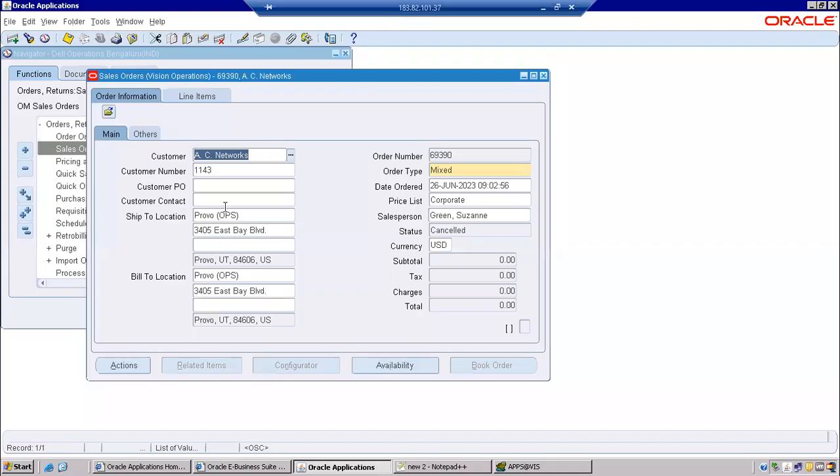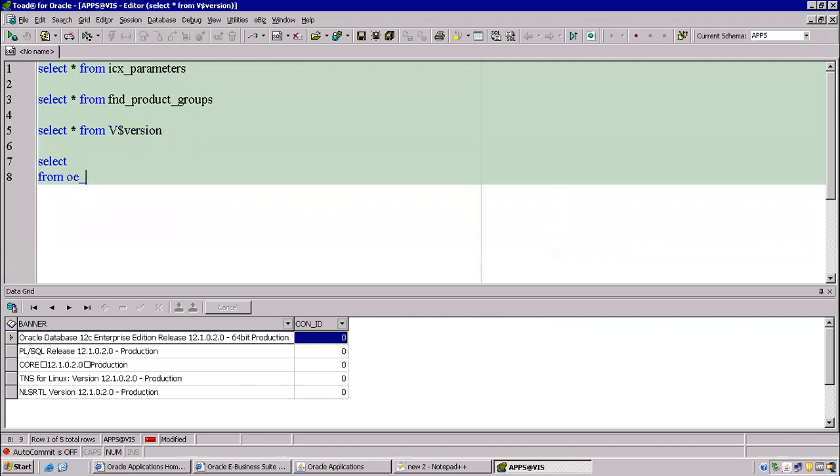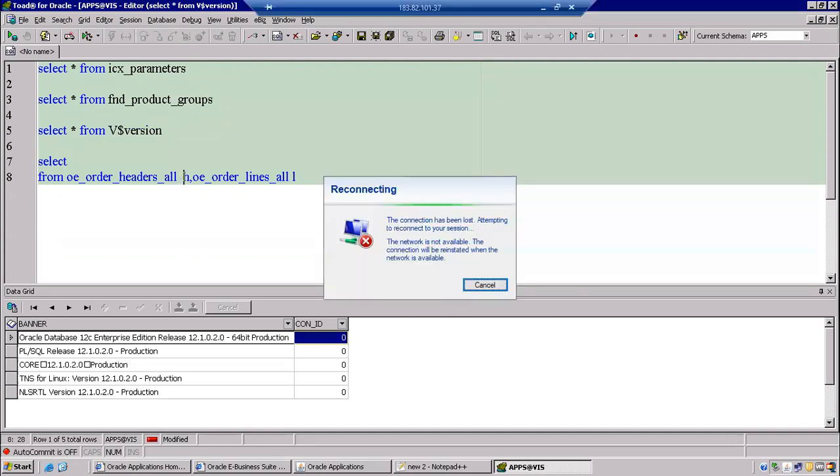I'm just typing 2 tables here. OE order. This alias name is required. Simply you can press L, H also. It's up to you. Okay. H means header level, L means line level.